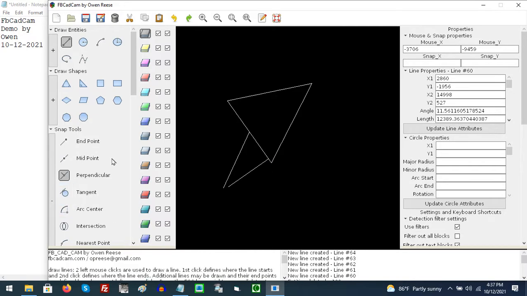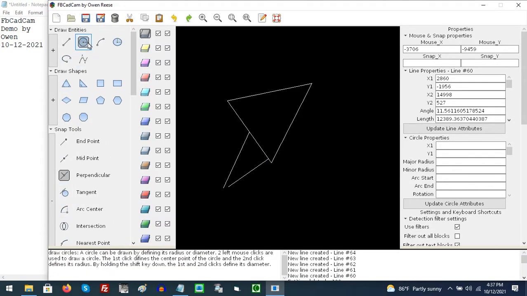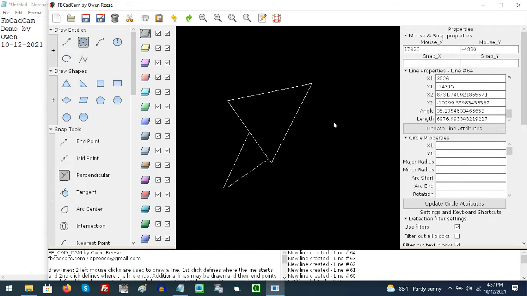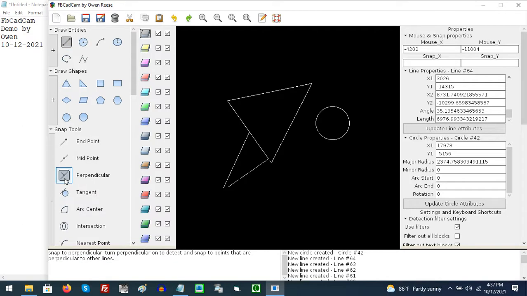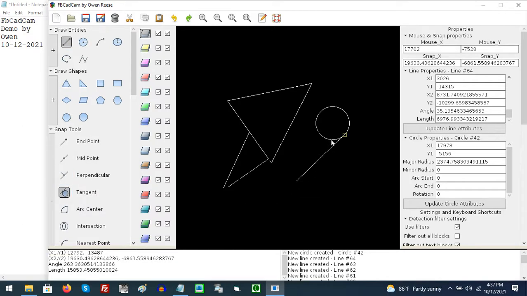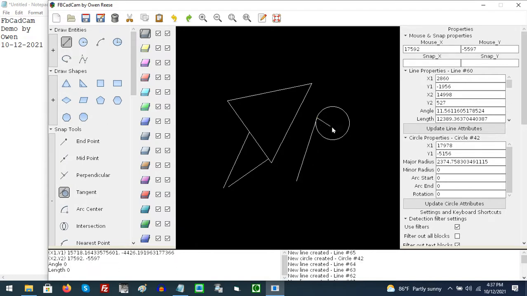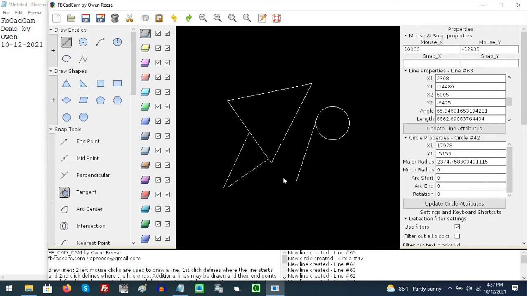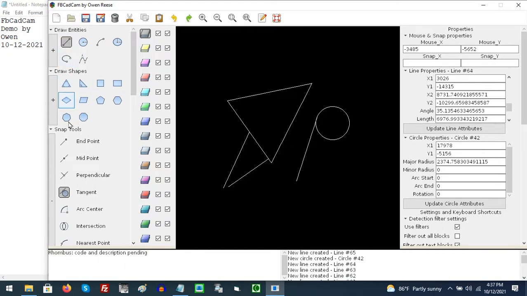And tangent point. Well, tangent is going to be tangent to a circle. So let me draw a circle. And now let me draw a line so that it's tangent to the circle. Tangent to the circle is either going to be on the right side or the left side. I want to draw from this line over here to the right side of that, make it kind of like an ice cream cone. There you go.